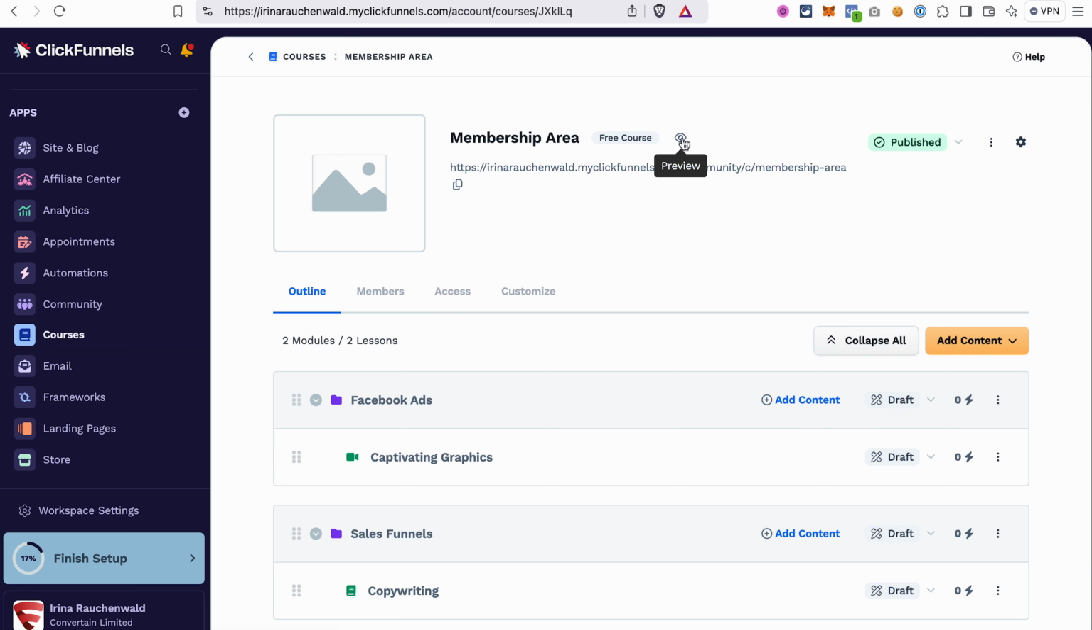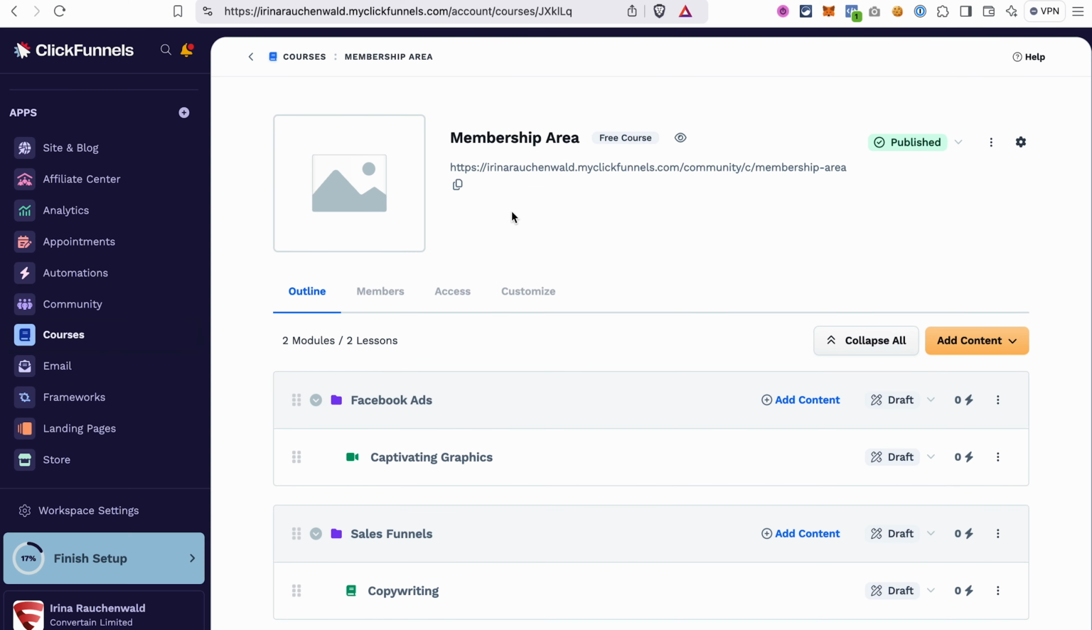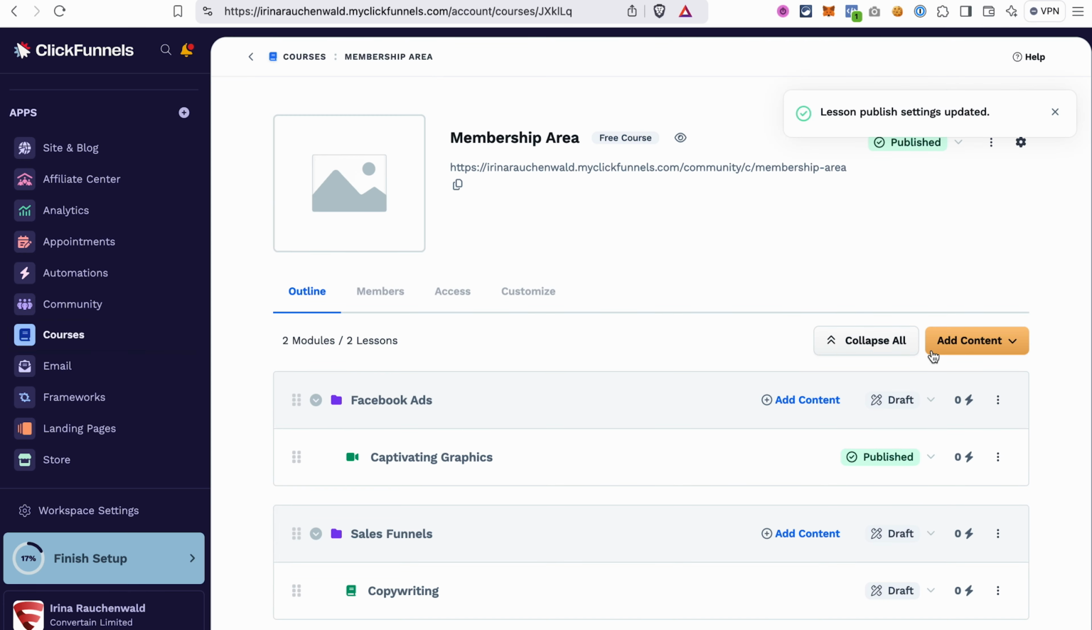You can either preview the whole course or click the icon here and click Preview. When you try previewing the lesson or the course for the first time, you may see an error like this that you don't have access. It's quite easy to fix. You should go back and make sure that you have the lesson that you're trying to preview and the module published. And of course the course. So we publish this lesson and the module.